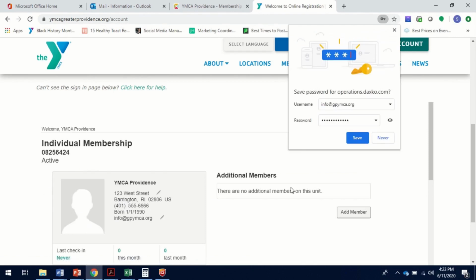And perfect, here I am. And from there, what you can simply do is head on over to www.bookaspot.org, where you're able to use your brand new login information to save a spot for your next workout at your local Y.